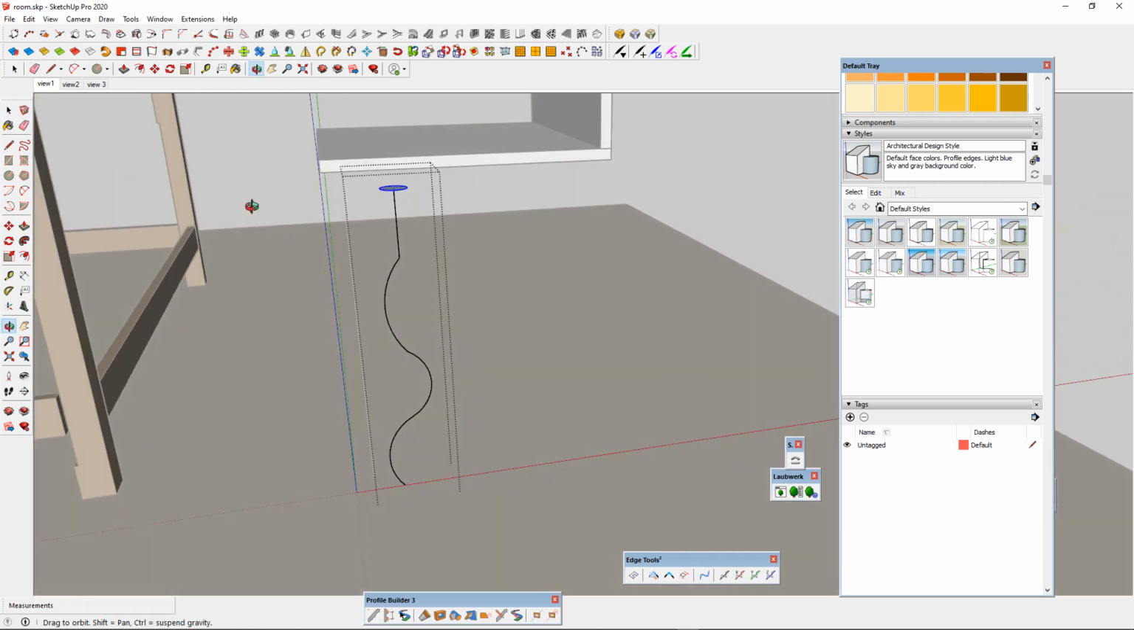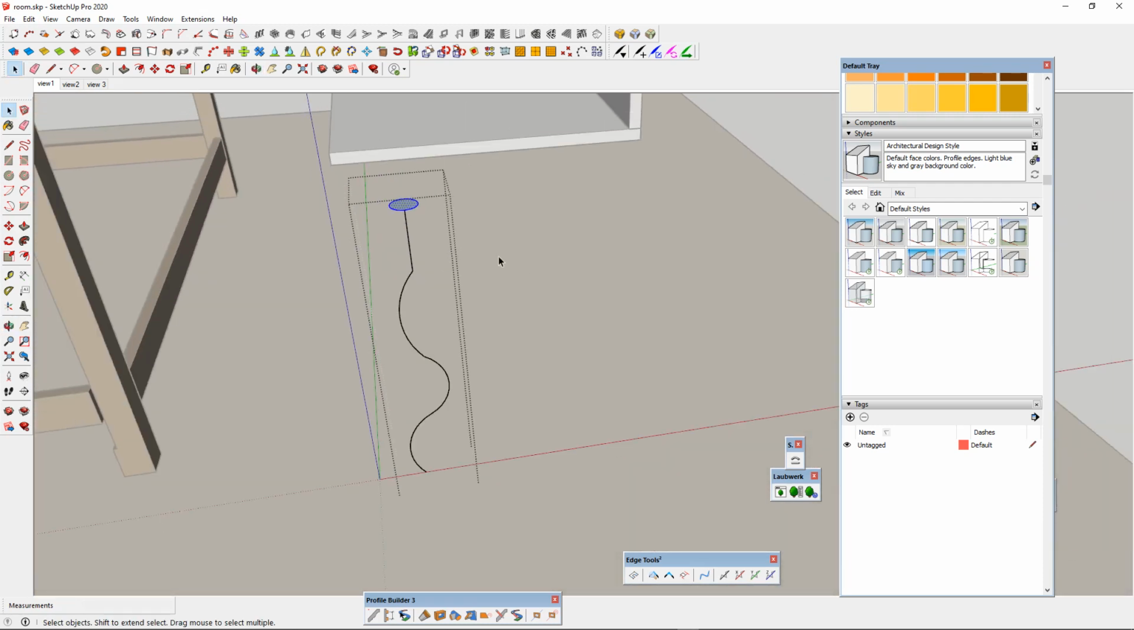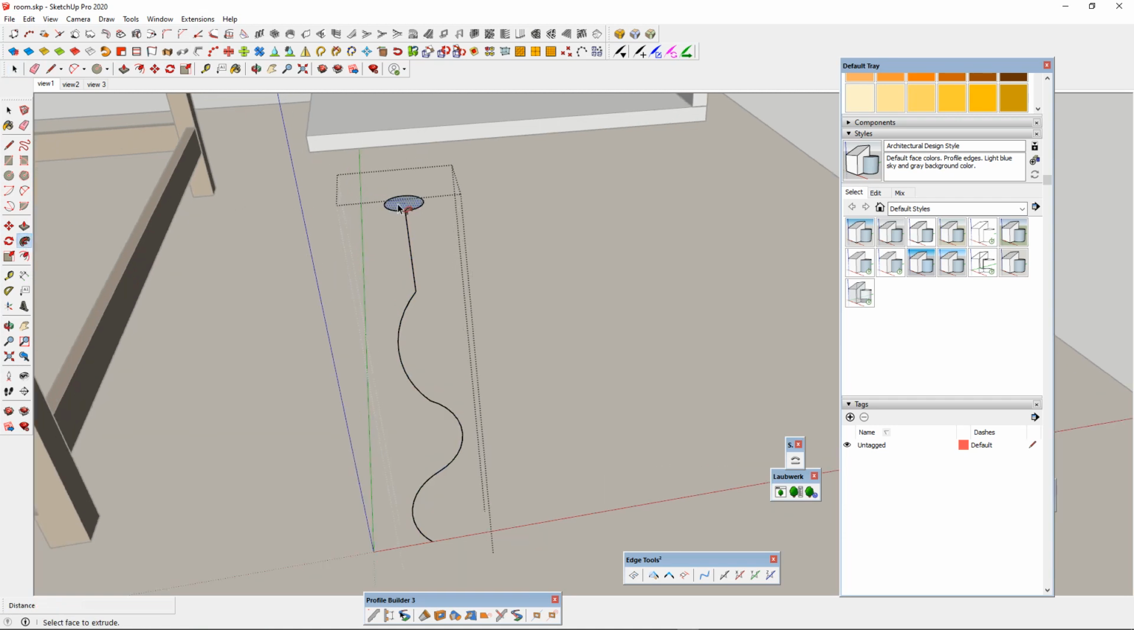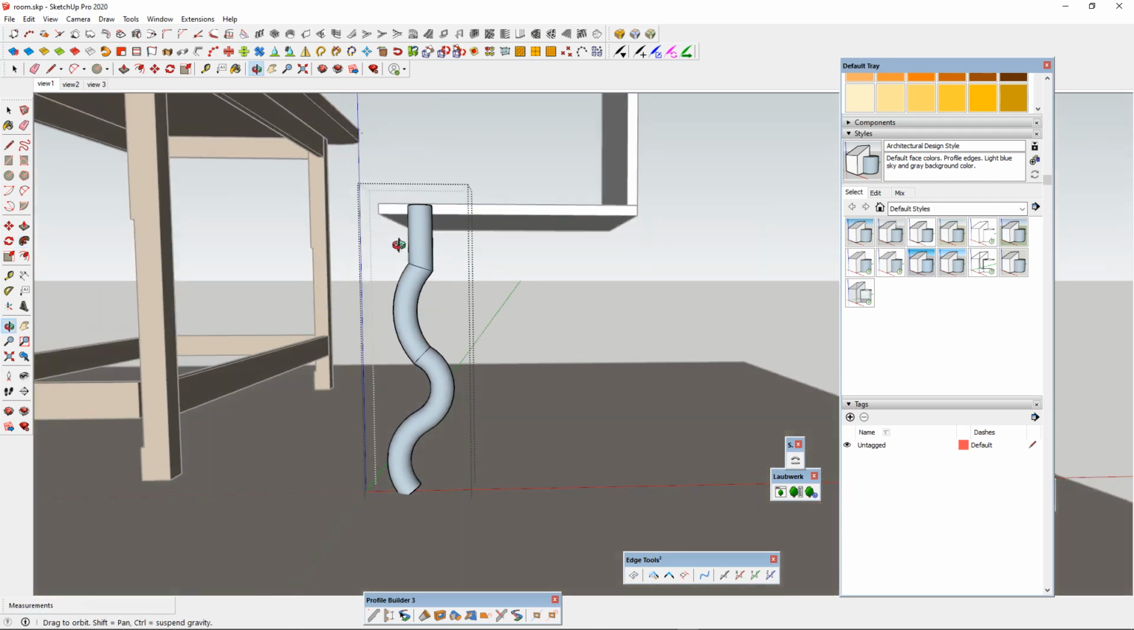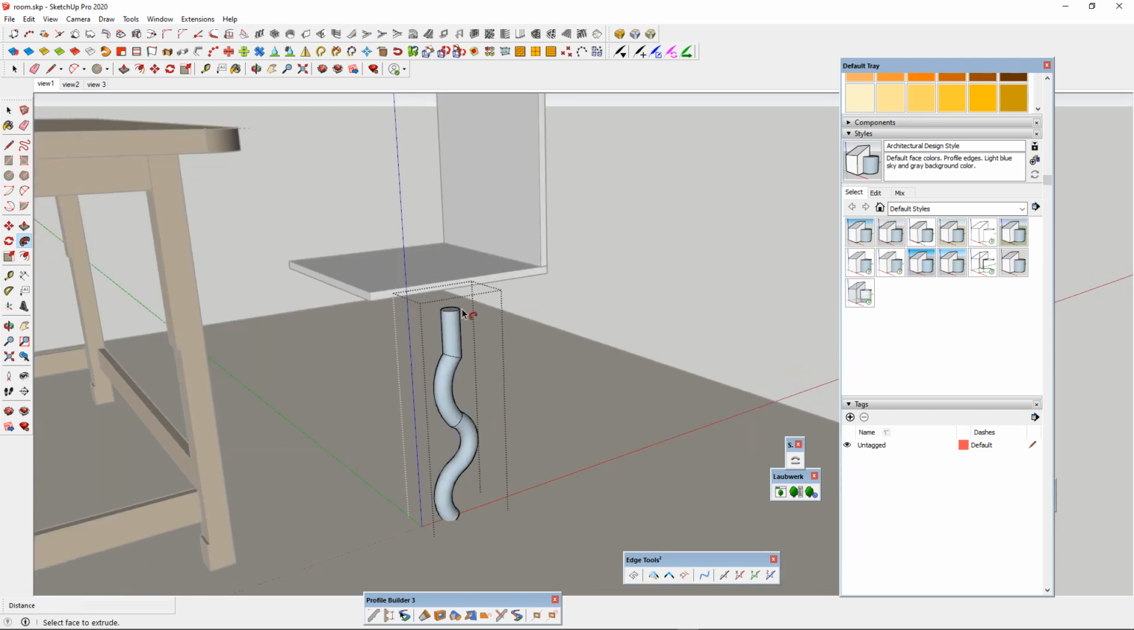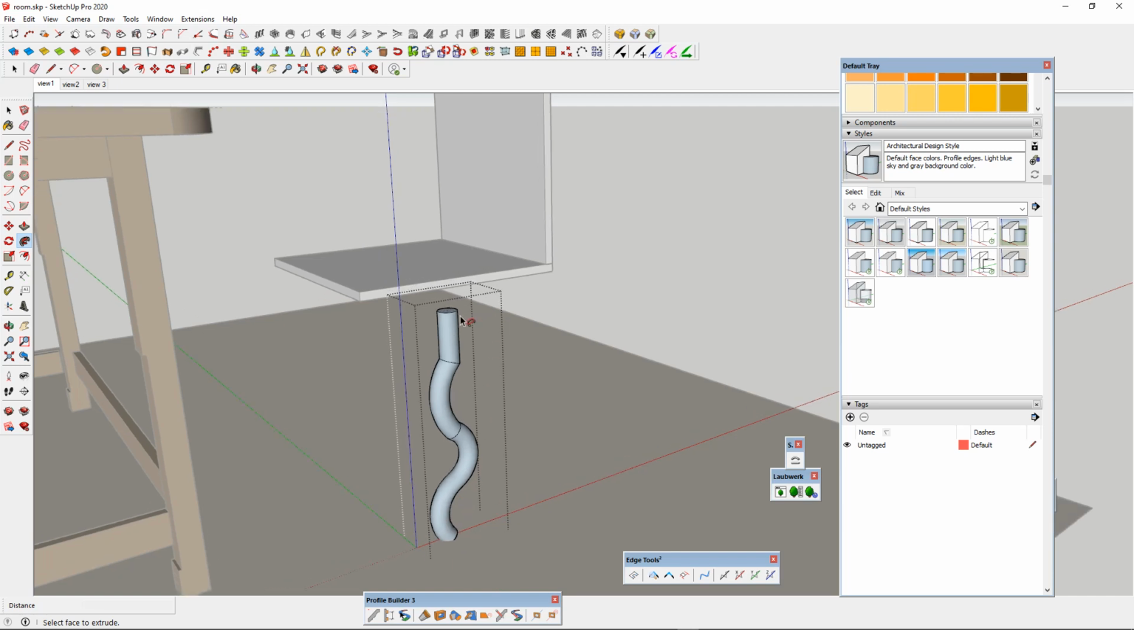Now that you have that in, we are going to rubber band select our path and then click on the Follow Me tool and then click on the section that we want to follow that path. And when we do that, you notice that now we have our leg following that path. But I think this is too thick.